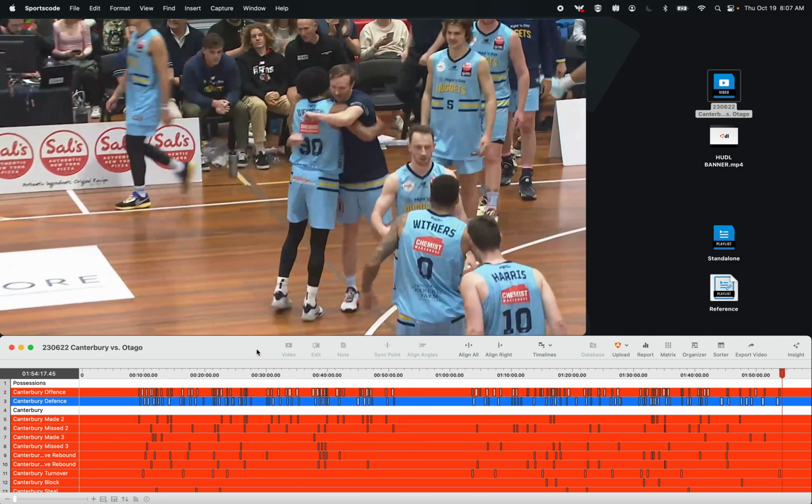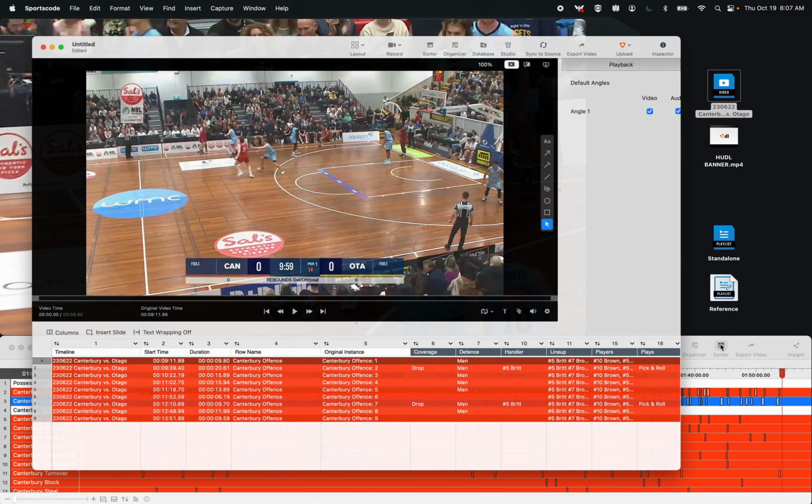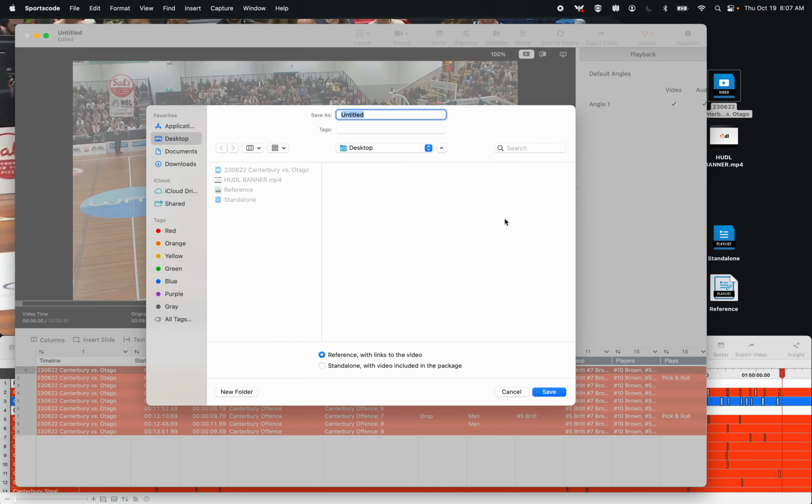In this video, I'm going to talk about the differences between a reference and standalone playlist. So I send some of these clips to a sorter, and I save that sorter, and this is the same with an organizer. I have the option at the bottom here to save this as a reference or a standalone. Now the difference here is pretty big, so I want to discuss that difference.